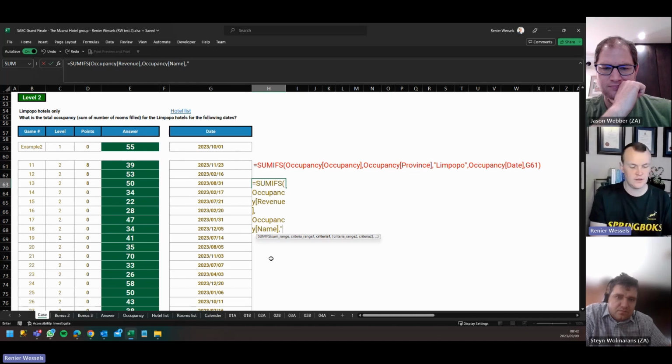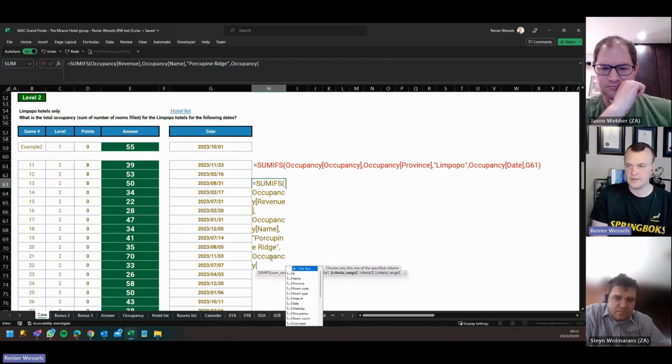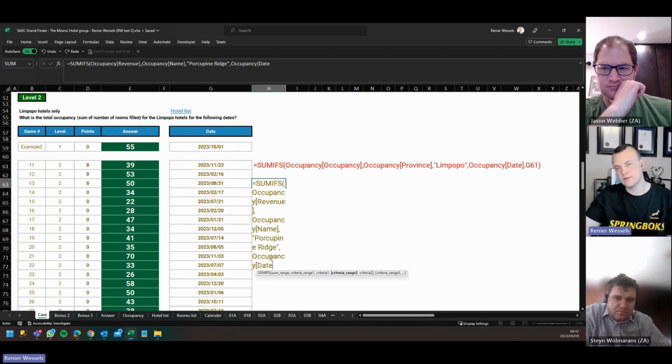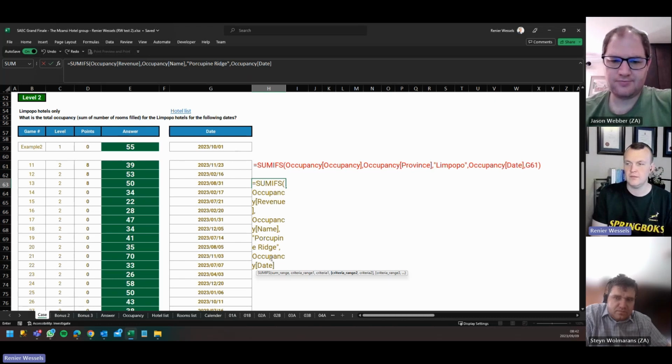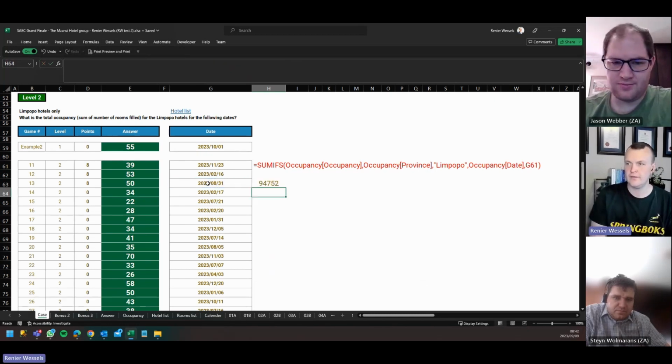So I'll just go Porcupine Ridge. It's not splitting across now. But anyways, it's Porcupine Ridge, and then you could go criteria 2, and you could say occupancy, and then open bracket, and then date. So you don't have to go to the sheet every time and select the column and stuff. You could just type it like this, and it's not a difficult syntax to remember. So you could go occupancy date, that one, for instance, close bracket, and there's your sum.